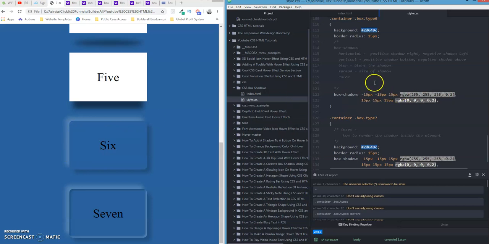The second value is the vertical, which is, in this case, I'm using a minus or a negative, and the negative shadow is going to put it on top. So that's why you see it on top here. And of course, the third value is the blur. It blurs the shadow. That's what that does. So there's a slight blur on the shadow instead of a sharp edge like you see on this box element here.